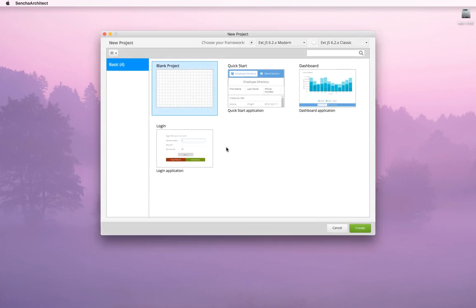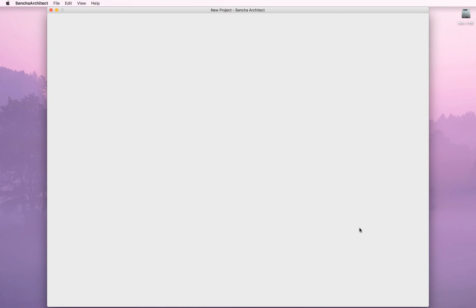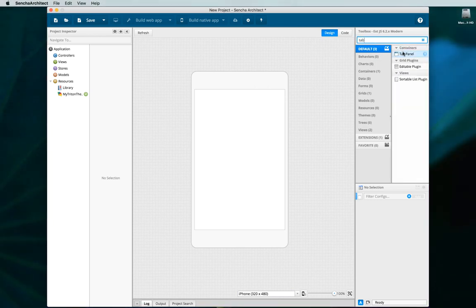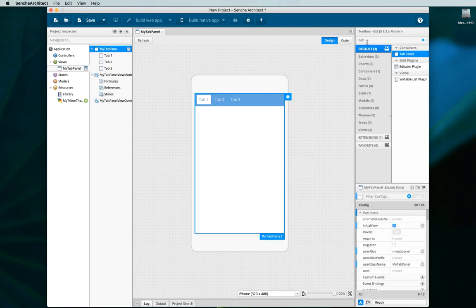I'll start by creating a new project, which utilizes our XJS 6.2 Modern Toolkit. The app itself will provide a simple employee directory. There will be tabs allowing users to switch between the directory and a page containing information about the company and app. Into our blank app, I'll drag in a tab panel followed by a grid for the directory.